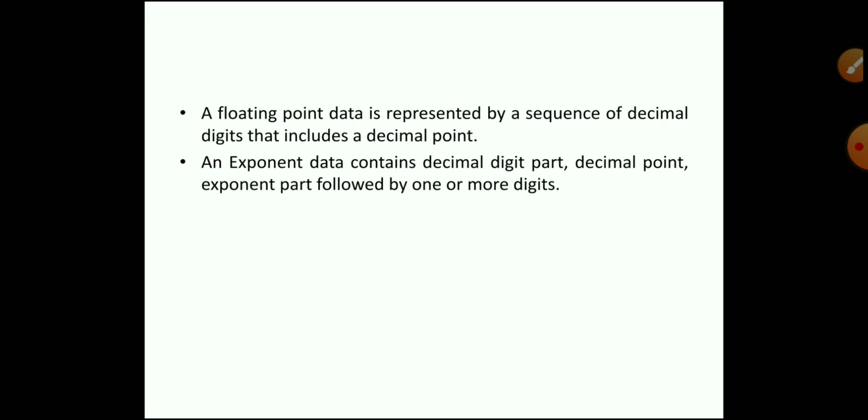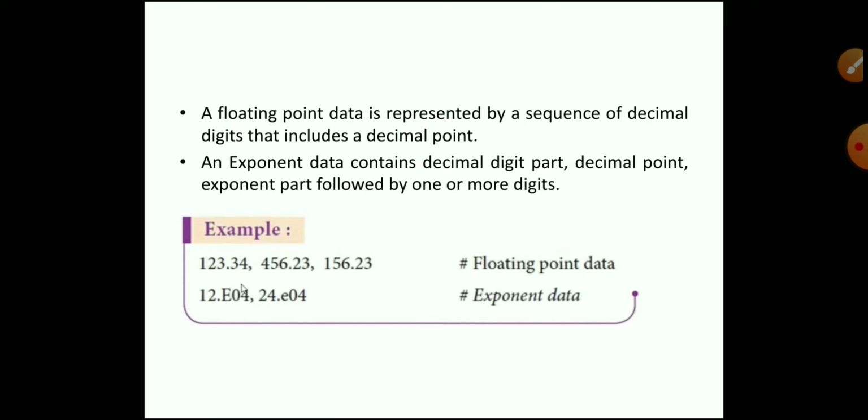Next one is the floating point data, with decimal digits and a decimal point. We will see that example from here itself. Floating point data, already we know that. Integer value, point, and then the next value will come. That point comes inside that integer value, that is called floating point data. Next one, exponent data. Exponent data means integer value, point, E. We have to use capital E or small e, and then after it comes an integer value, that is called exponent data.